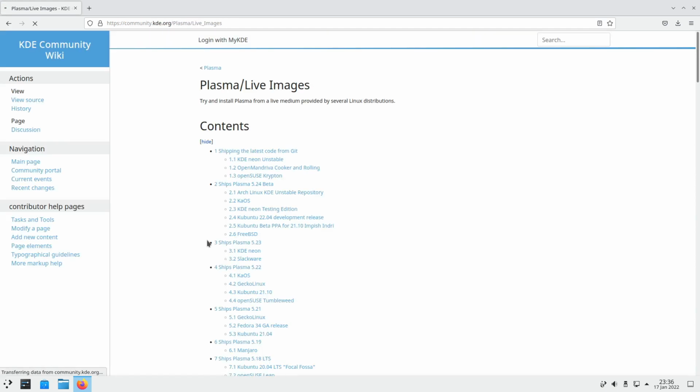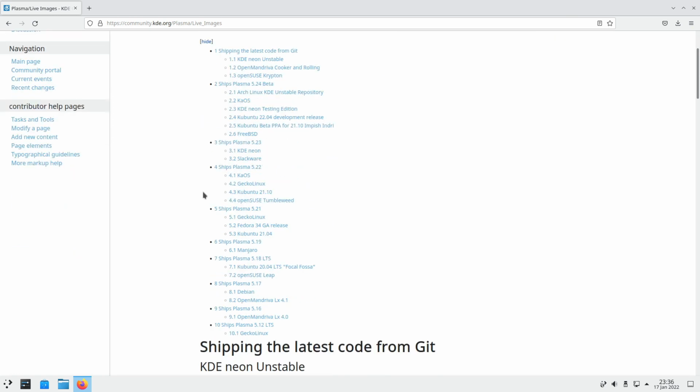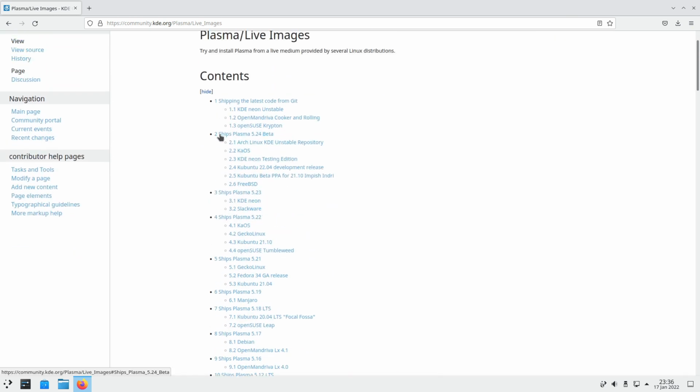Because if we click on one of these, you know, it tells you which ones ship Plasma 5.24 beta. Currently, I am on the KDE Neon Testing Edition. I think they should just link a download link to that.